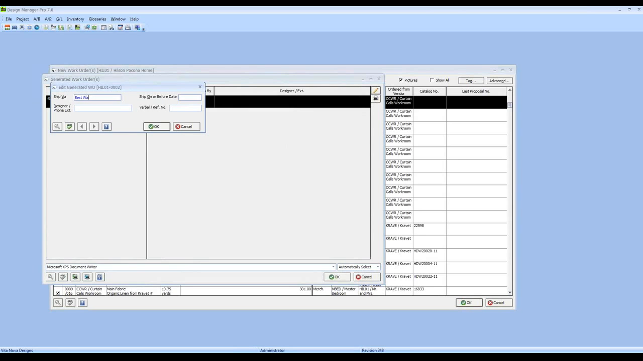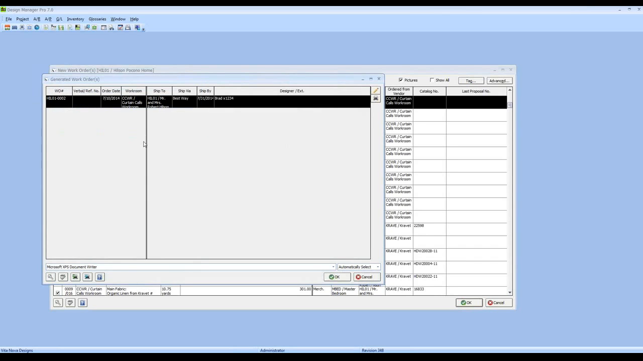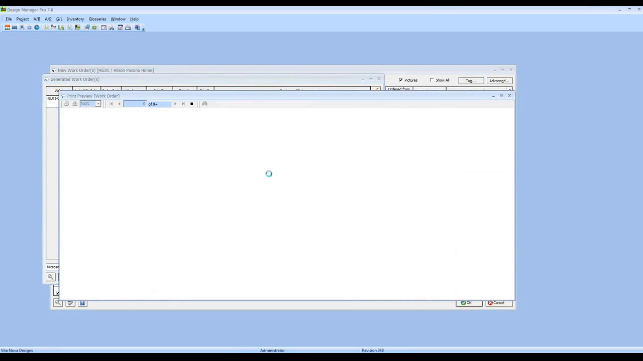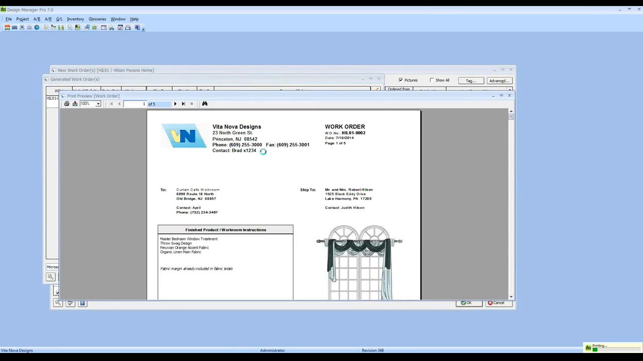Ship via, I need this at the end of the month, and they can contact me directly. Go down, and let's see our print preview of our work order. And I find this document to be extremely interesting. So let's see what we have here.